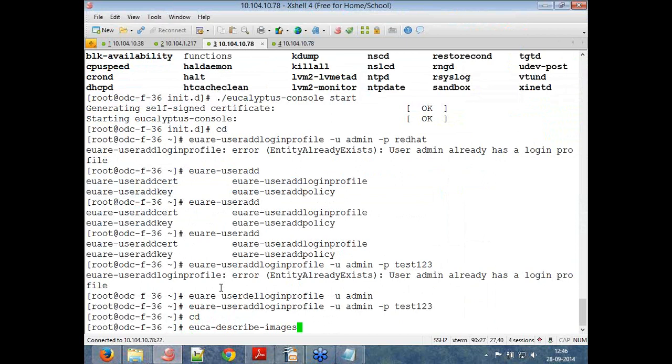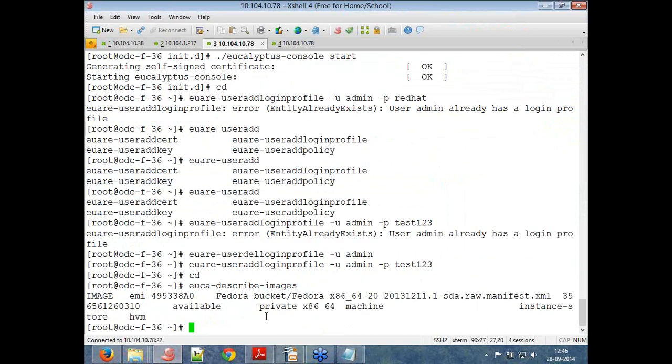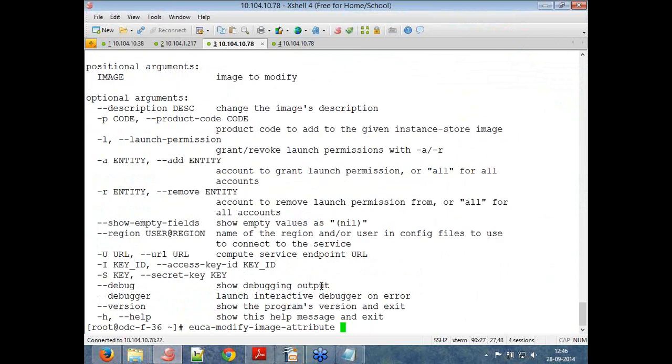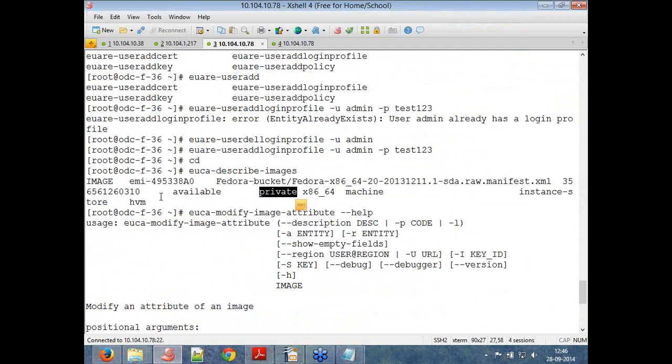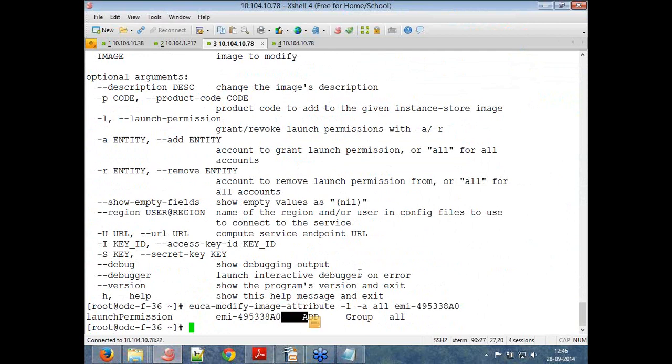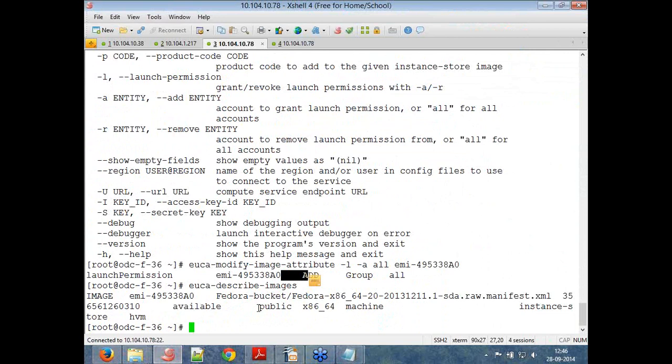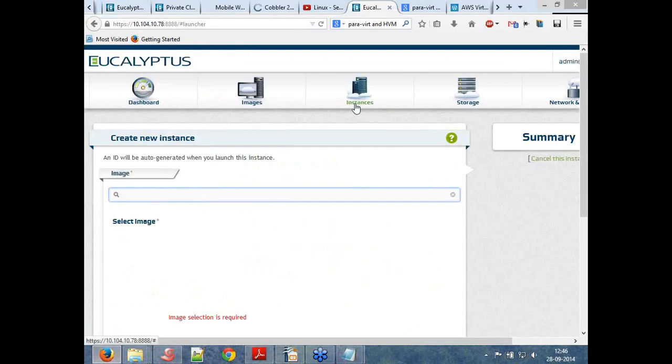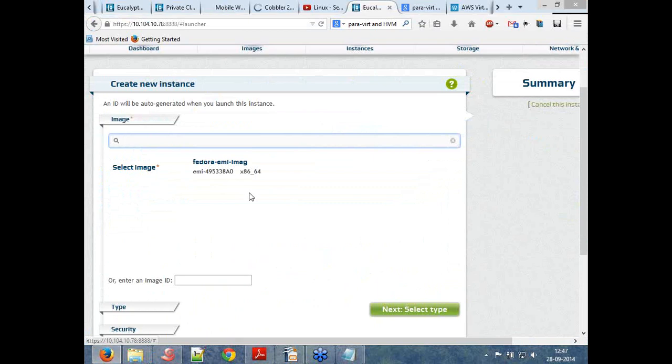Describe images. It's private, right? Here it is showing private. So if you want to see that, modify image attribute. Okay, now it has been made available to all. Earlier it was showing only private, now it is public. We'll see now. It should come here. Yes, Fedora image. Select image.